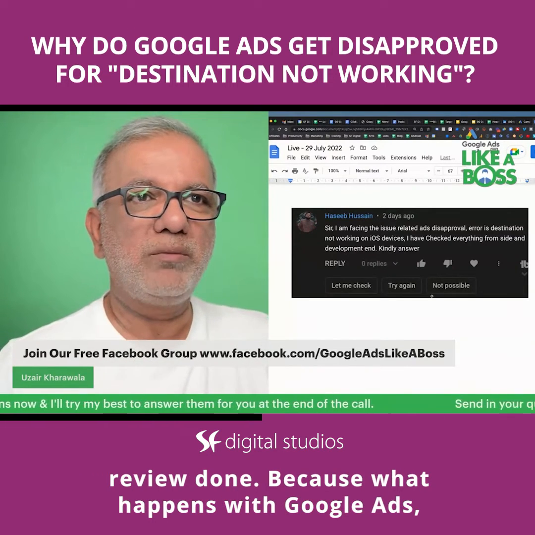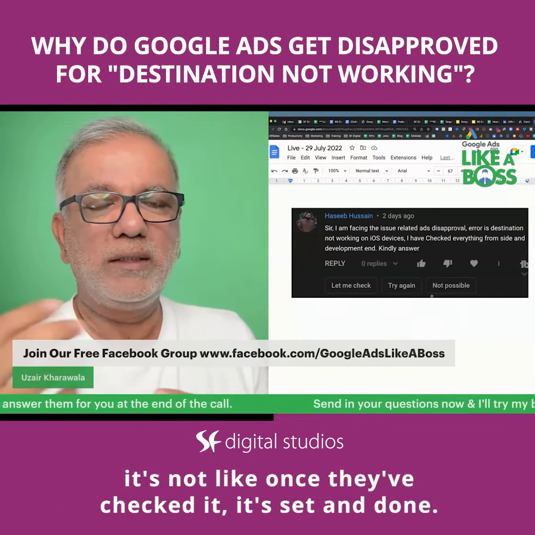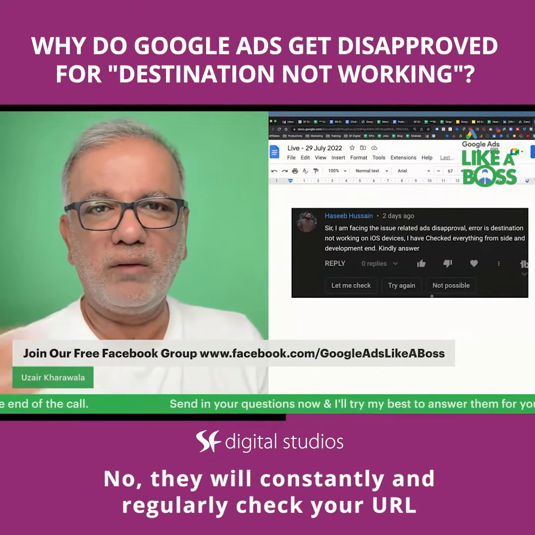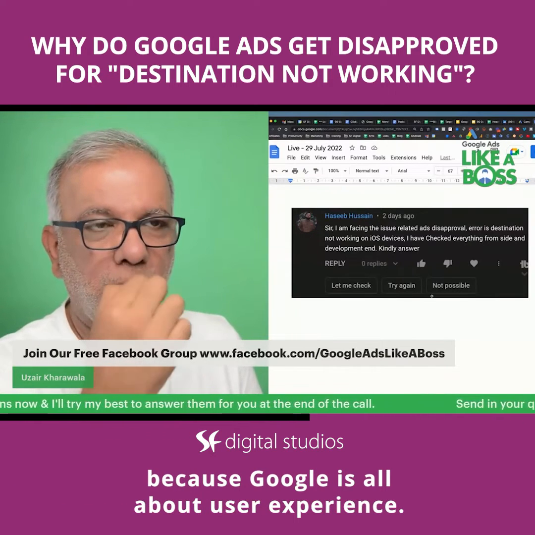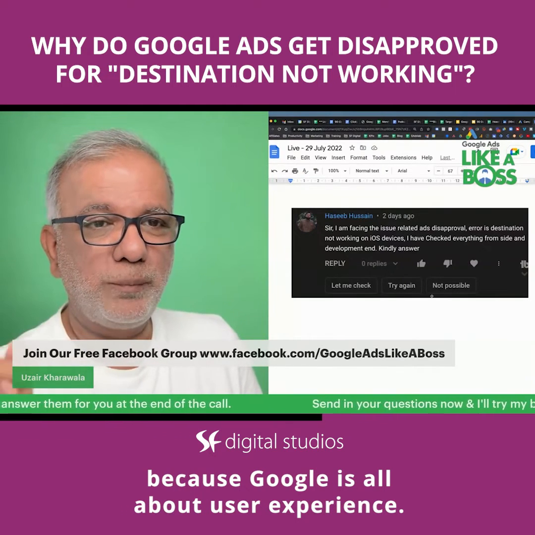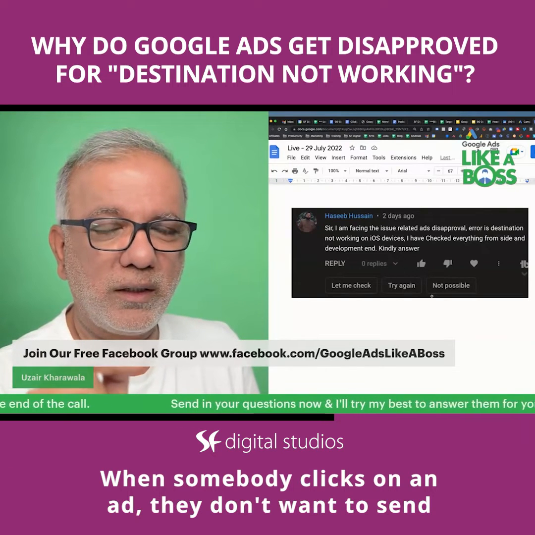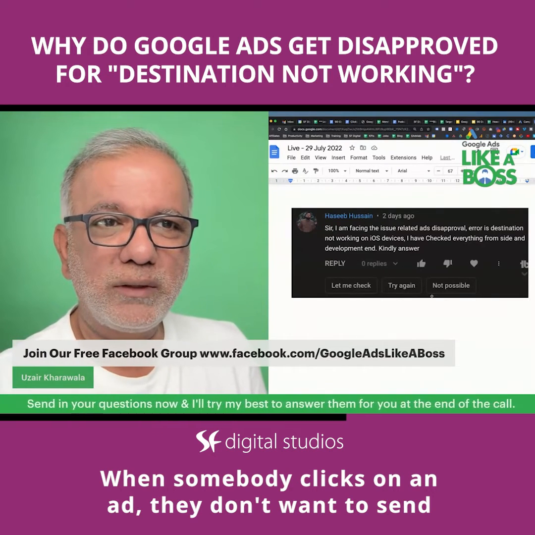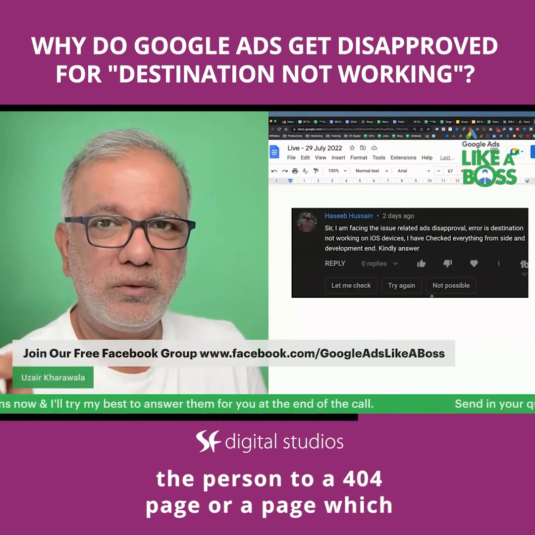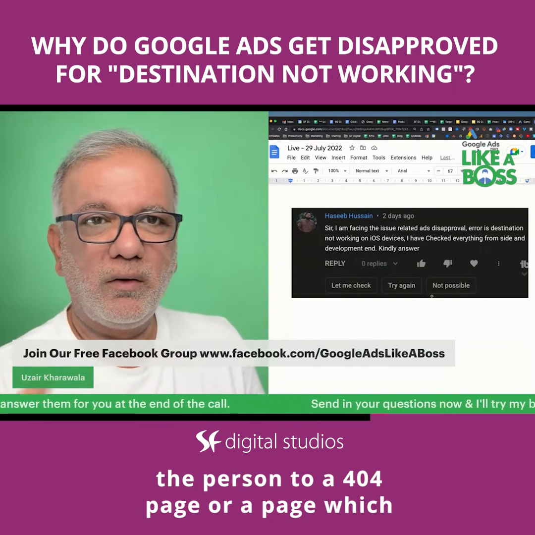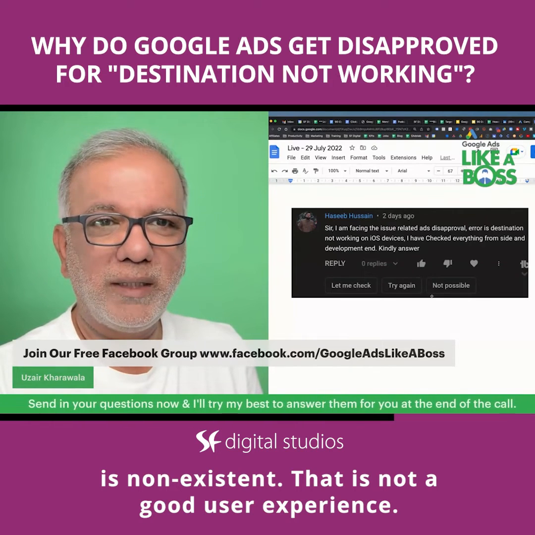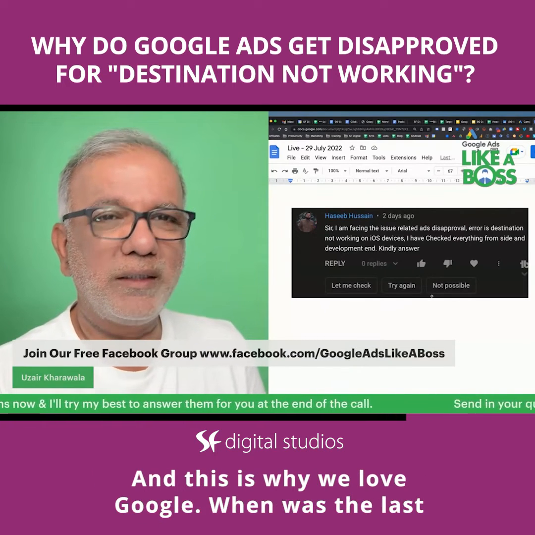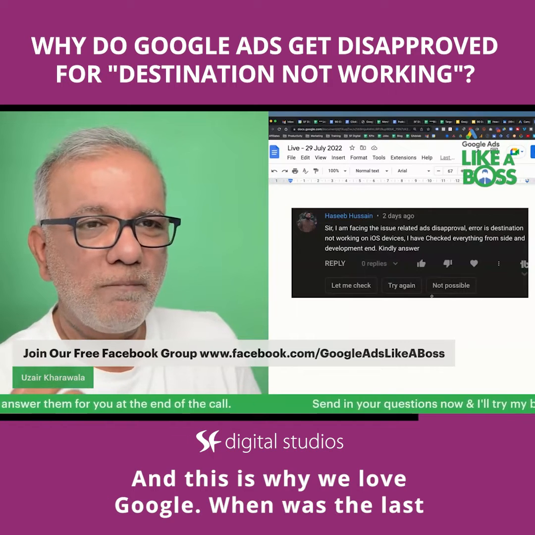Because what happens with Google ads, it's not like once they've checked it, it's set and done. No, they will constantly and regularly check your URL, because Google is all about user experience. When somebody clicks on an ad, they don't want to send the person to a 404 page or a page which is non-existent. That is not a good user experience, and this is why we love Google.